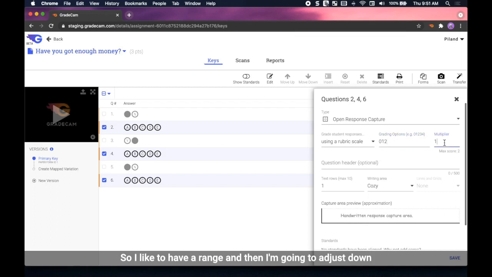So I like to have a range, and then I'm going to adjust down my multiplier because I don't want to put too much weight on this, but you of course could leave that at 1, you could make it 2 so that more weight was on the show your work part than just the response, because that may be what you're looking at. You could even make it 0 if you don't want to stress students out about showing their work. It just depends on what your standard is.